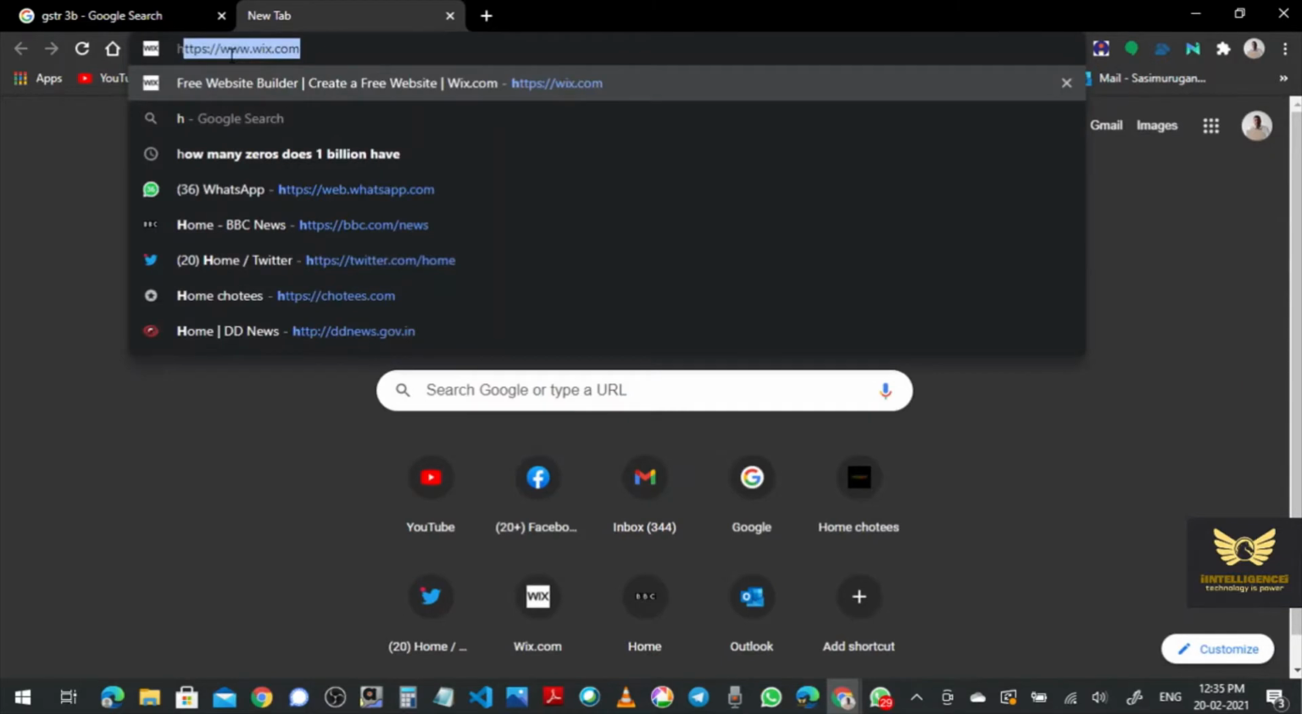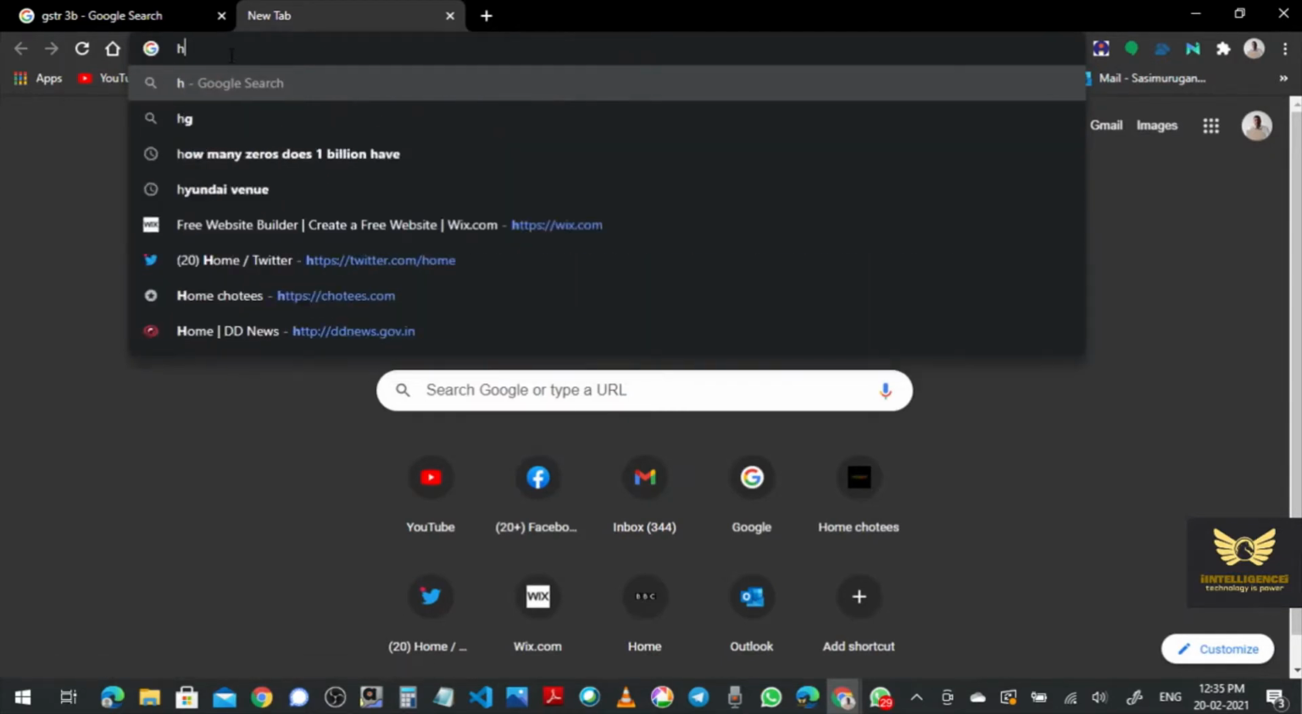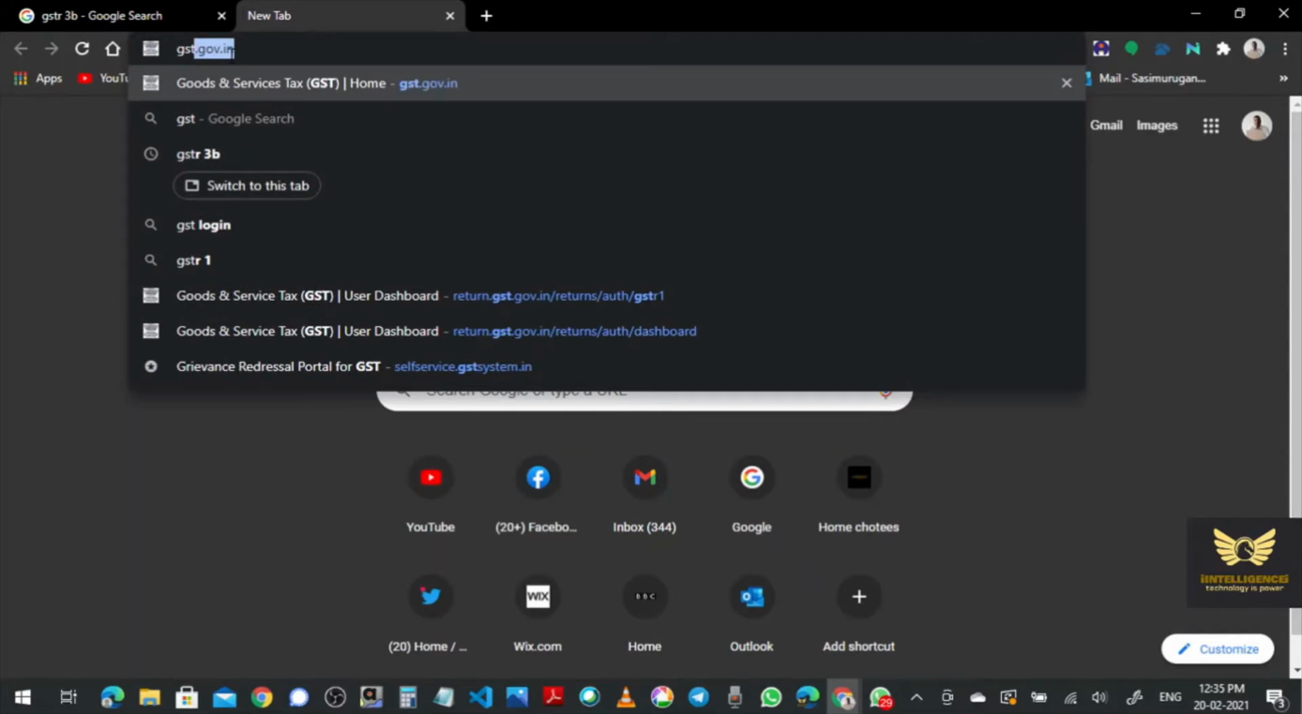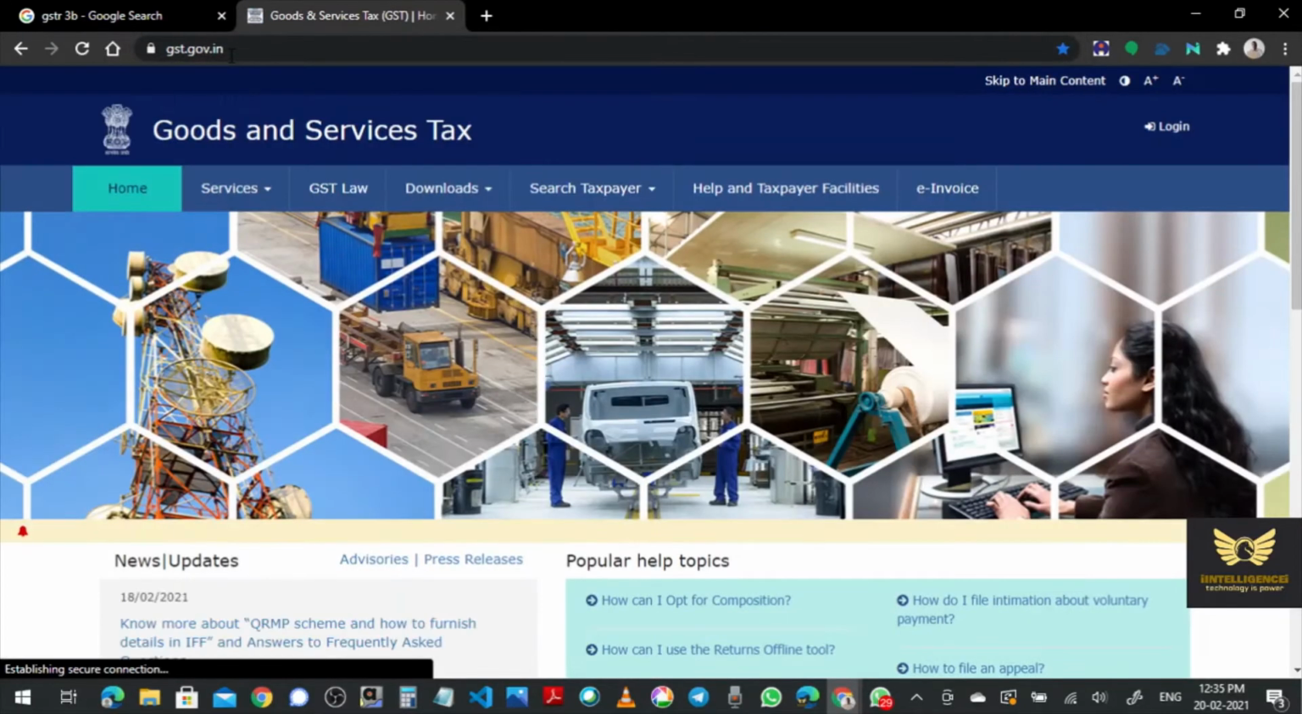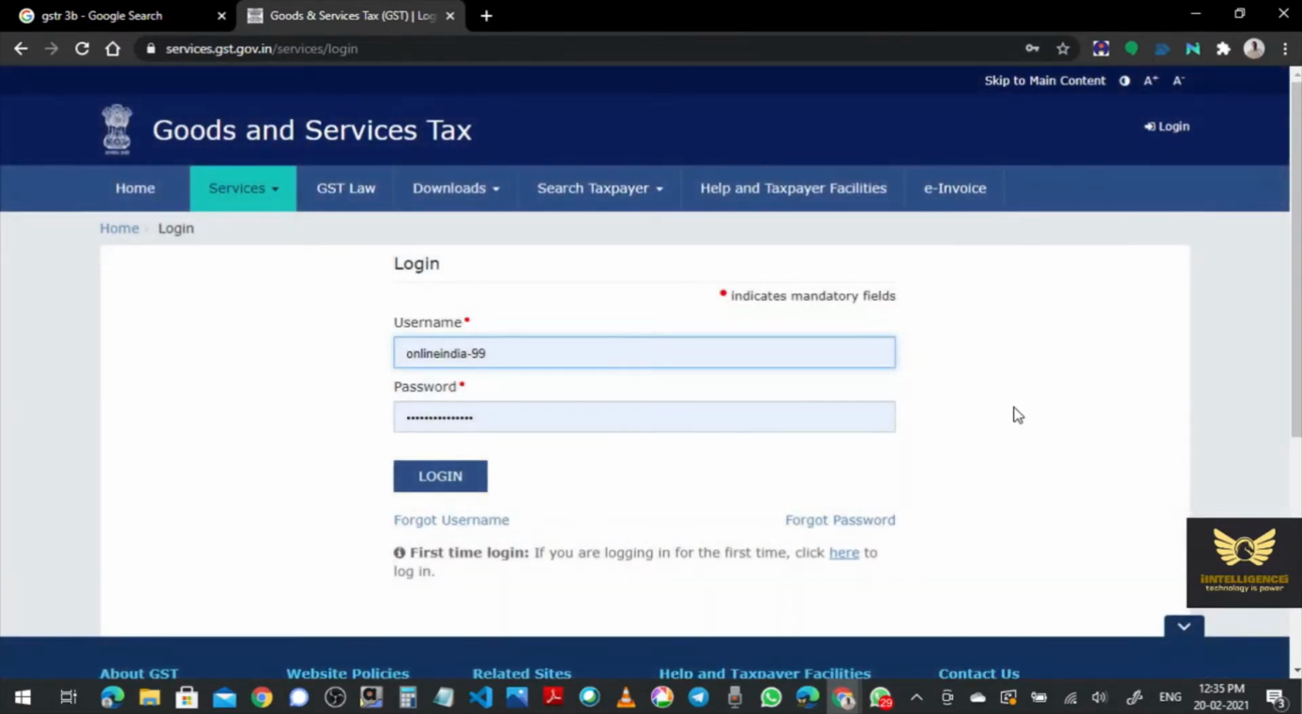Just open a new window. Go to the GST portal by the Government of India, gst.gov.in. Then at the top right corner, click login. I have already created a username and password while taking GST, and several times I have changed the password also. Now after entering the username and password, click login.